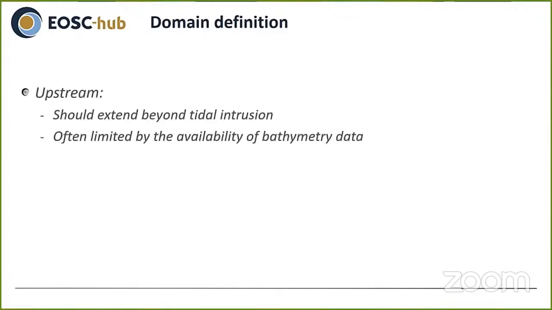If you are modeling an estuary, you have to define where your upstream boundaries are located and where your downstream boundaries are located. Starting with the upstream boundary, you'll want to extend your model domain beyond tidal intrusion. If you are modeling salinity, then you want to make sure that your upstream boundary goes beyond the salinity intrusion limit. This will simplify the way you impose your boundary conditions.